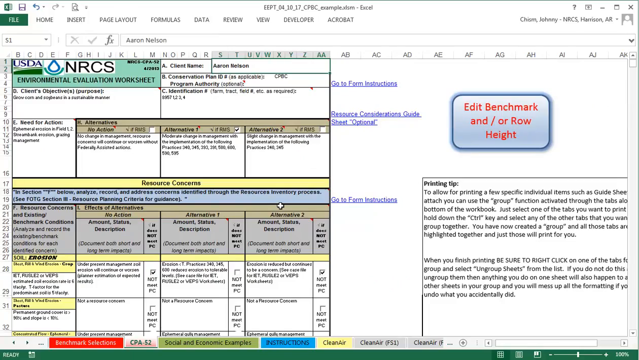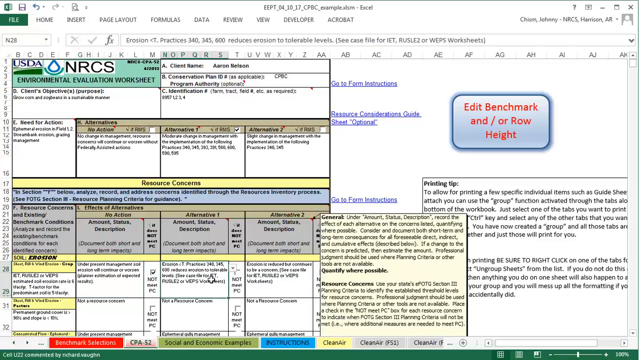Now we get to the final step of completing the CPA 52. At this point, the planners have inventoried all the resources, developed alternatives, evaluated those alternatives. They presented their alternatives to the decision maker, and he has made a decision about which alternative he wants to implement. So at that point, they should be able to complete all the necessary information on the CPA 52, including at the top putting in the different alternatives, what practices he's doing in those alternatives, as well as for each resource concern, identifying the effects of the no action, the alternative 1, and the alternative 2.